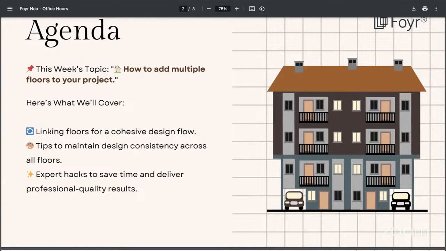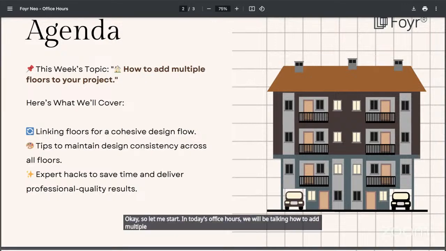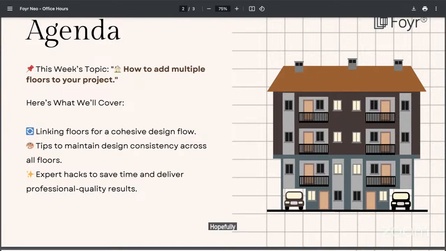Okay, so let me start. In today's office hours, we will be talking about how to add multiple floors to your projects. I don't know if you know how to do it. Maybe if you know, you will learn something else. If you don't know, then hopefully after this, you will be able to do it yourself.